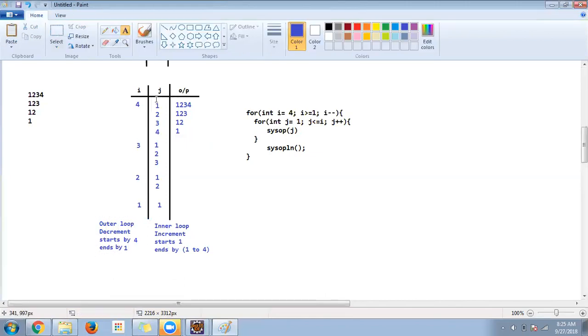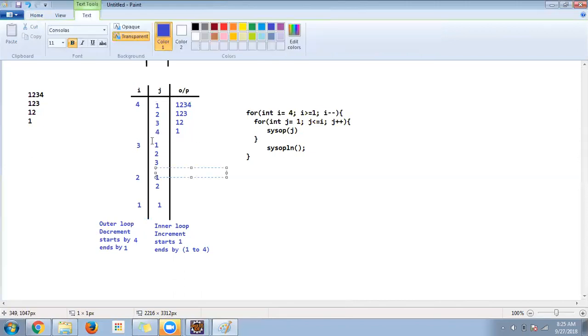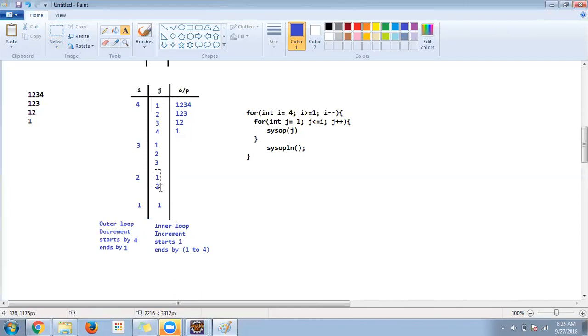Next, the inner loop I have mentioned starts at 1. First time it should run for 4 times: 1 2 3 4. Second time 1 2 3. Then next time 1 2. Then after that it should be 1. So first time 1 2 3 4, then the next line 1 2 3, then 1 2, and then 1. Clear, right? Based on that only we are doing it.